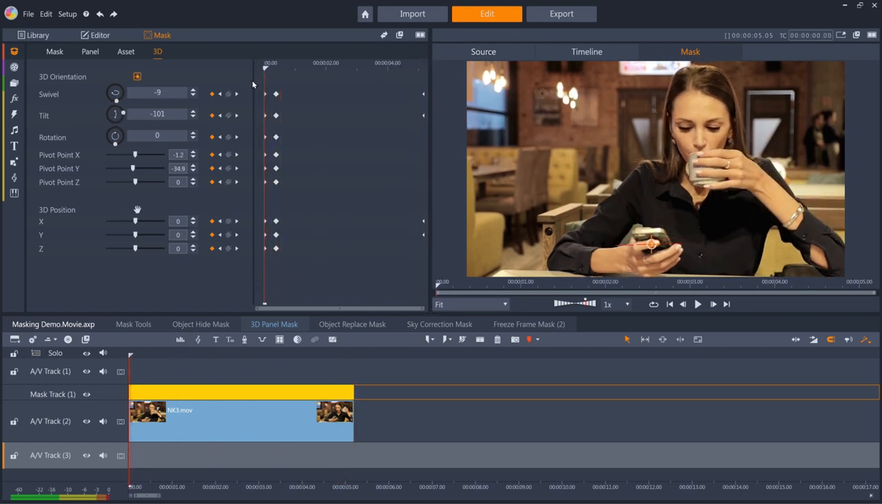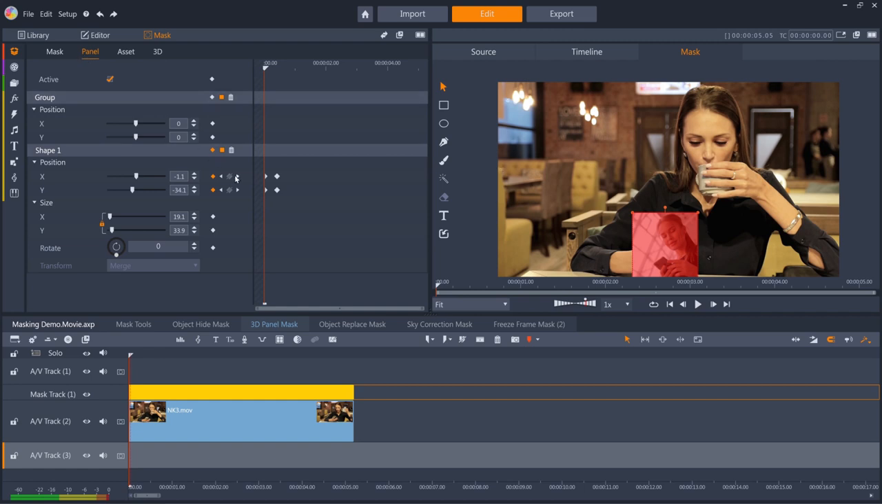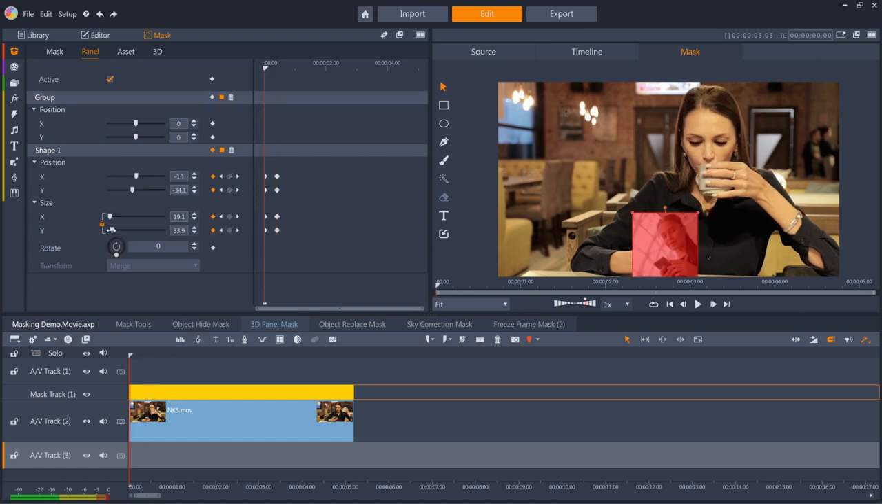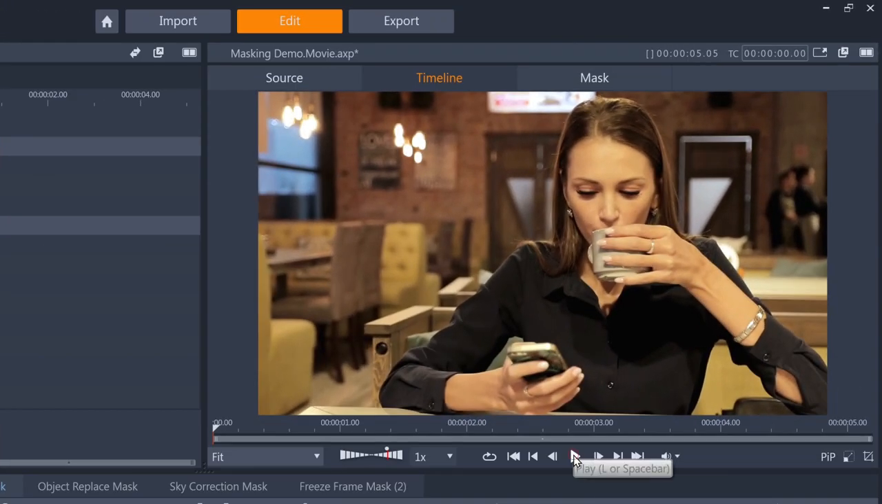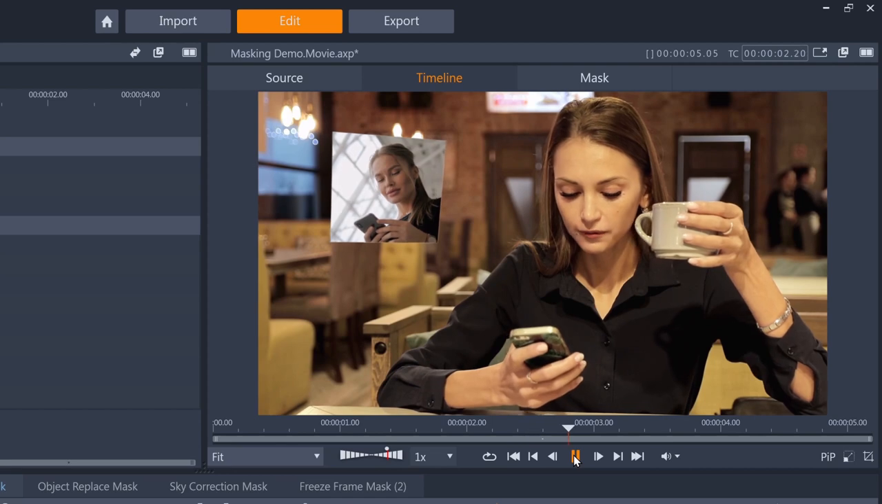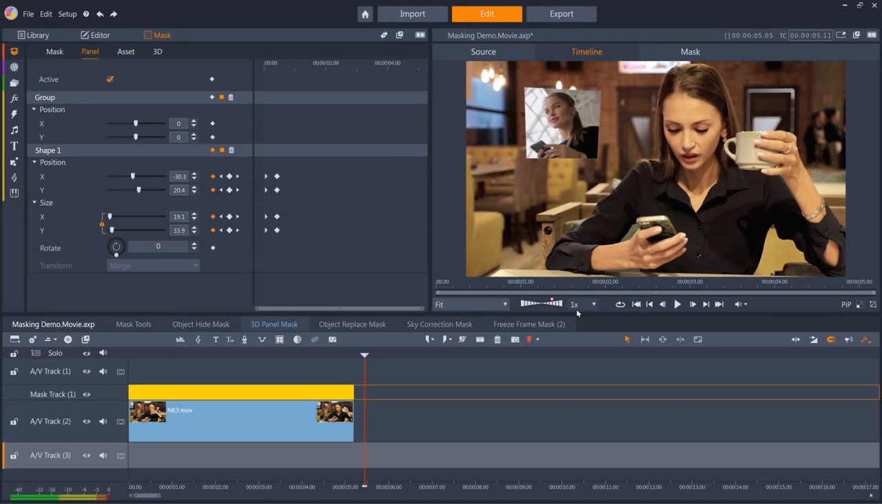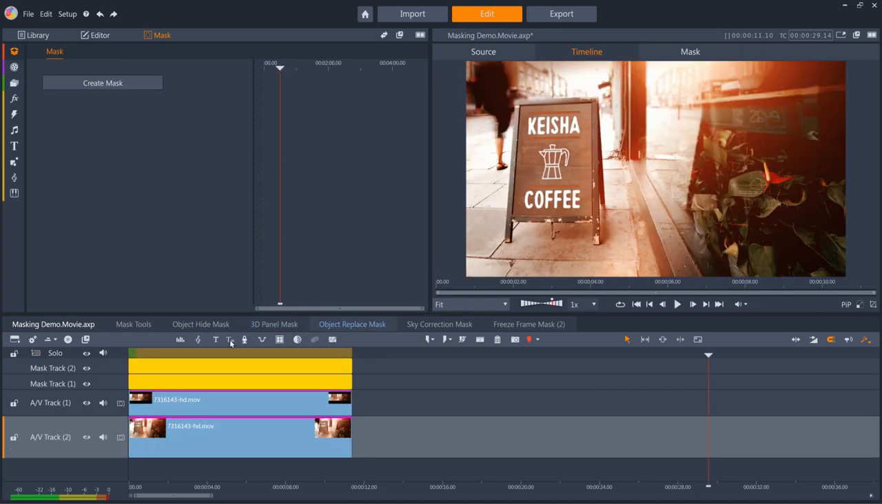Now I just need to go back to the panel and keyframe the shape size to grow from 0 to the full size that I drew for the panel. Let's check the timeline monitor to see how this all looks. So you can see both shapes and panel masks have a lot of power. I've got two other use cases on my timeline here.